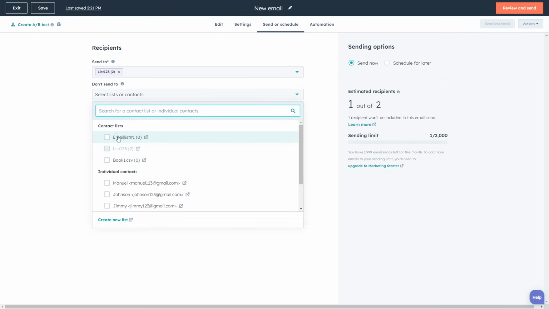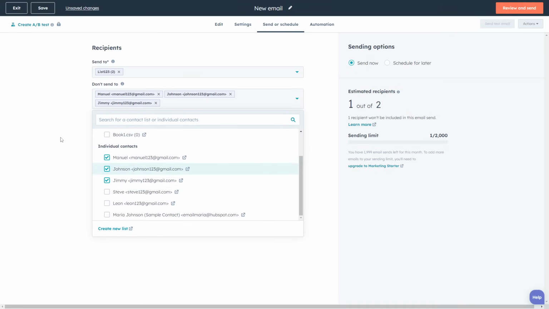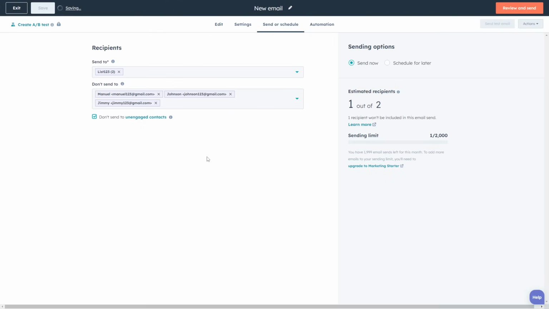And then you can also choose people or email lists that you don't want to send this email to. So for example, if we have an email in this list and we just want to exclude a few people from this email list, we can choose these people that we don't want to send this email to. Then we have the option if we want to send this now or schedule for later. I'll just send this now in this case.